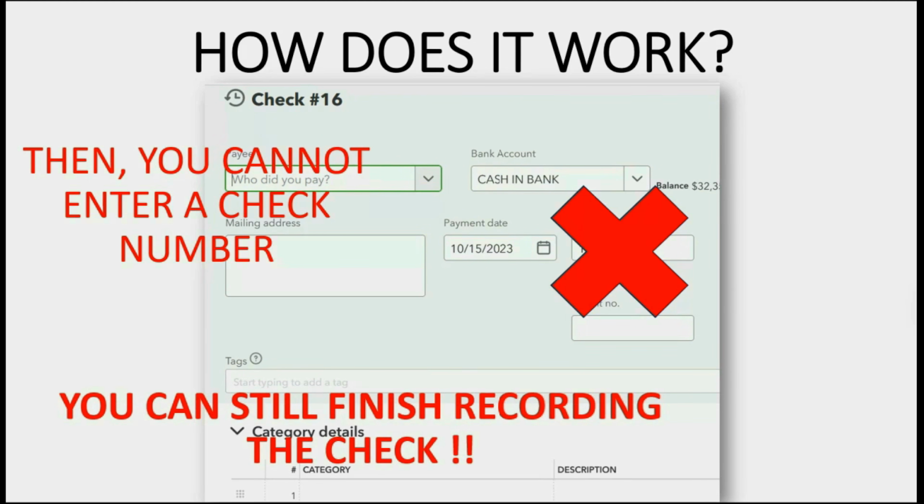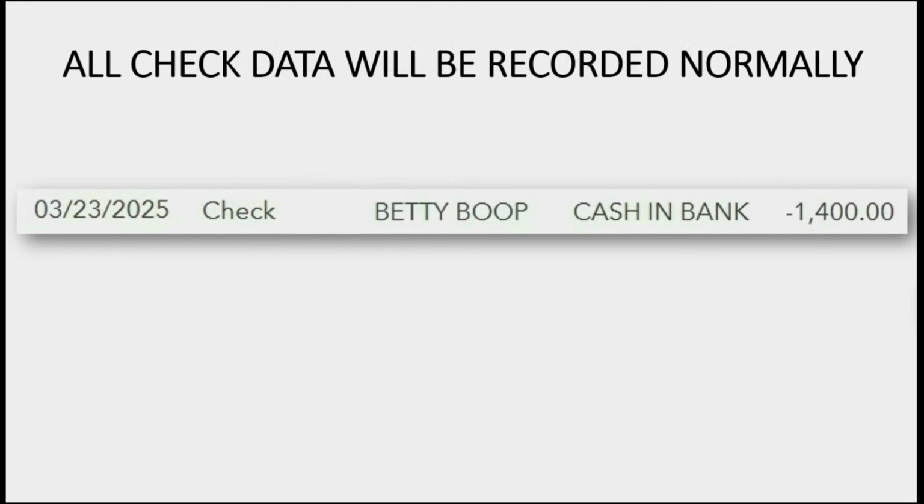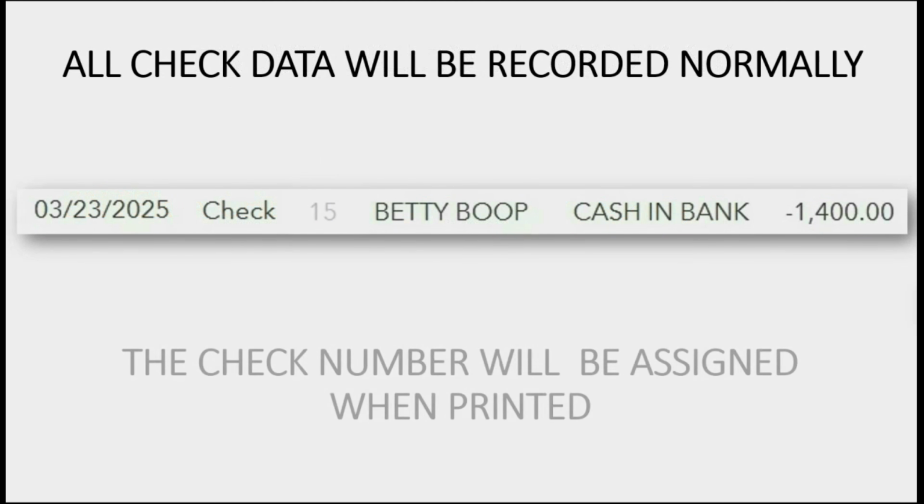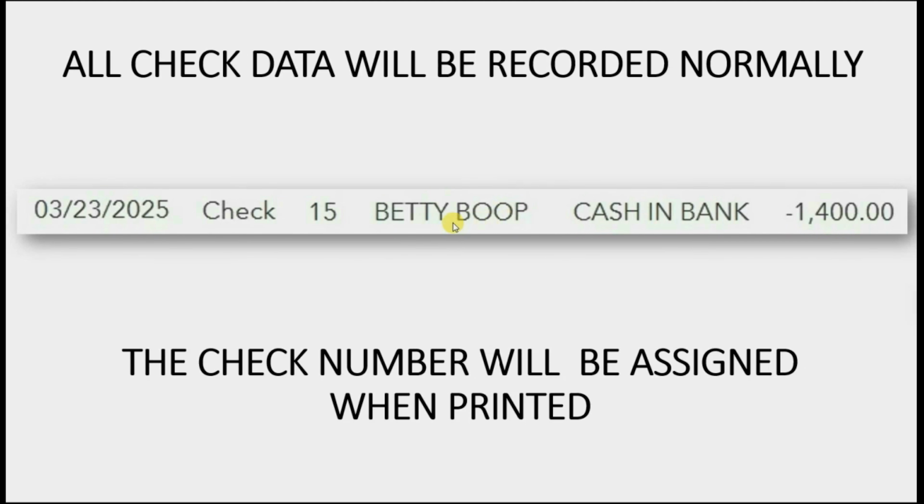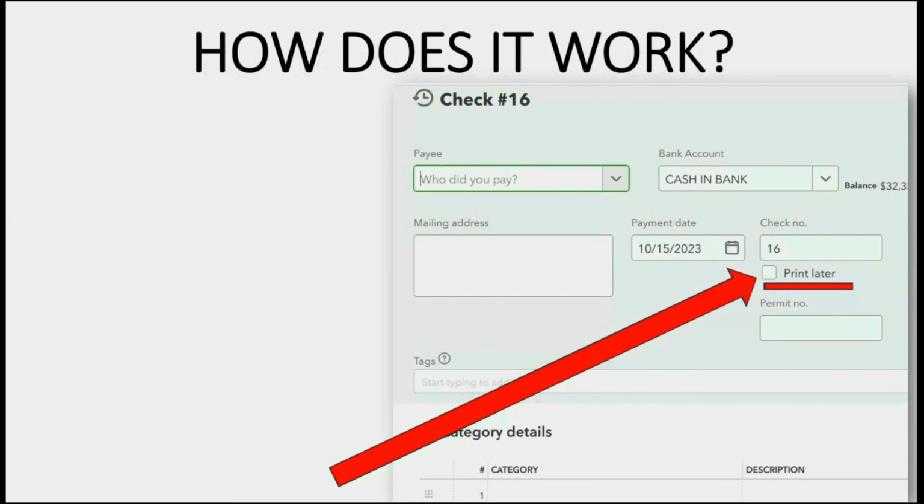But you can still finish recording all the other data about the check and save the check, and it allows you to save the check without the check number. Then later, when you finally print, QuickBooks Online will assign a check number, and the check number that's assigned will be the check number on the check that physically prints from the printer. So that's the process, and that's the way it works.